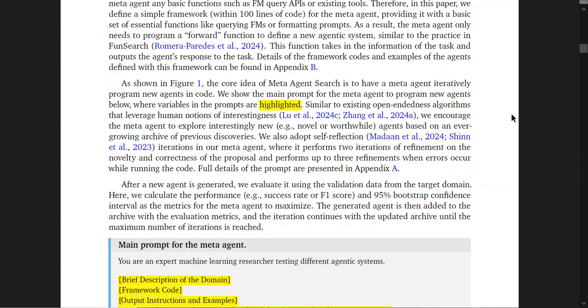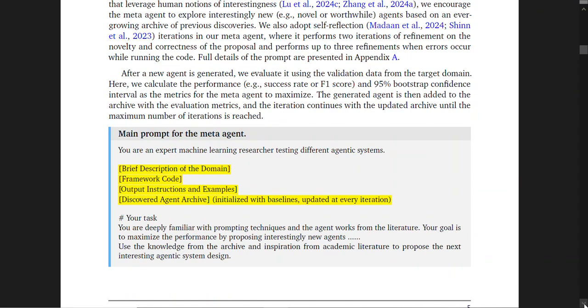After a new agent is generated, we evaluate it using the validation data from the target domain. Here we calculate the performance, success rate or F1 score, and 95% bootstrap confidence interval as metrics for the meta agent to maximize. The generated agent is then added to the archive with the evaluation metrics, and the iteration continues with the updated archive until the maximum number of iterations is reached.